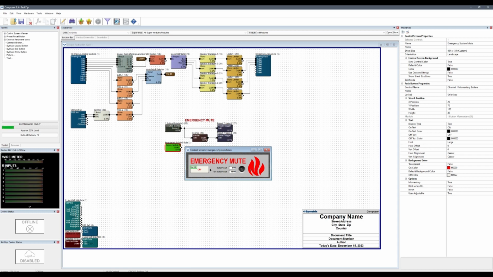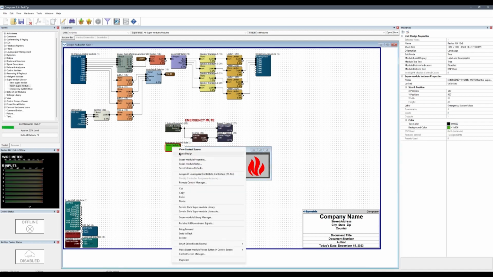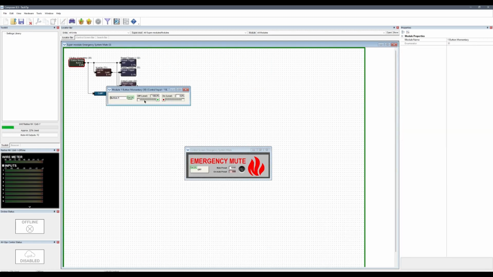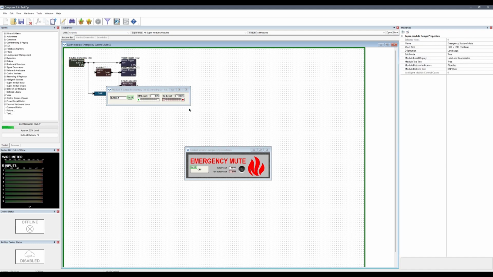If it seems like the programming is working in reverse, you can simply swap the preset numbers in the graphic interface. Alternatively, you can open up the design and reverse the sliders in the one-button momentary. This will reverse which preset is normally on or normally active.